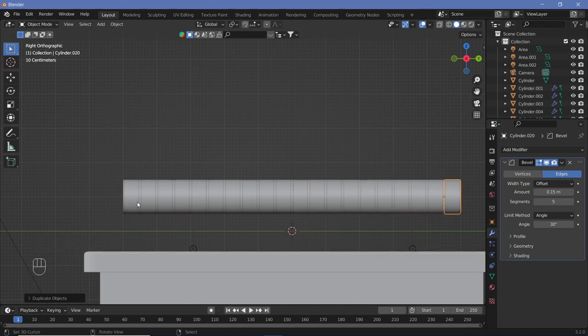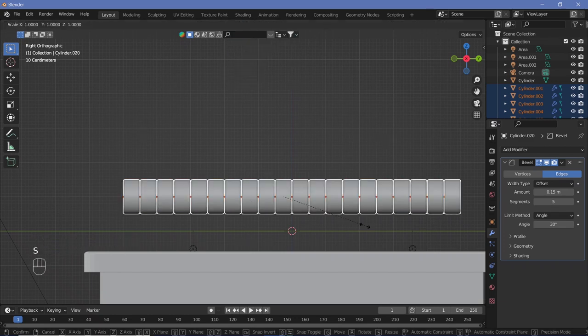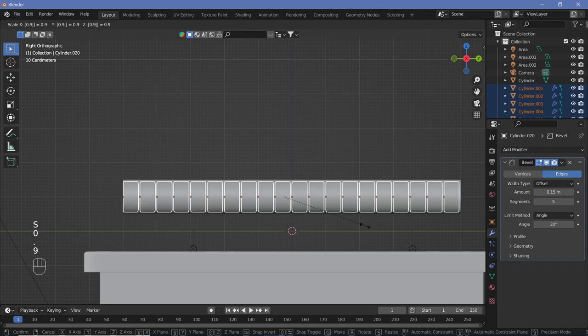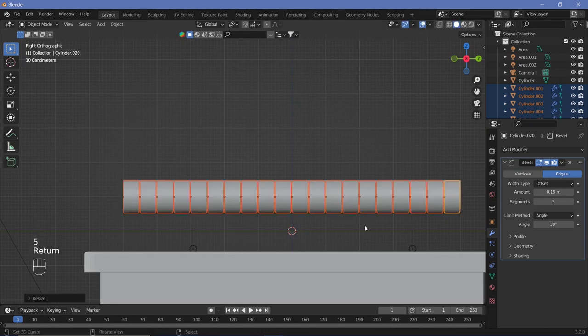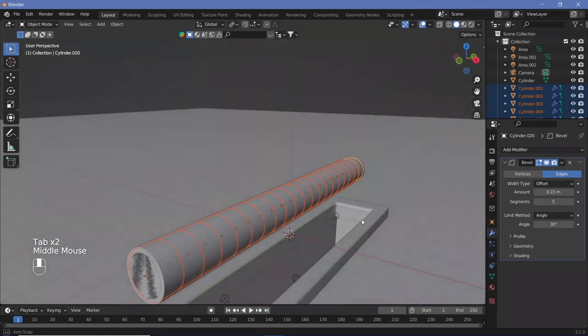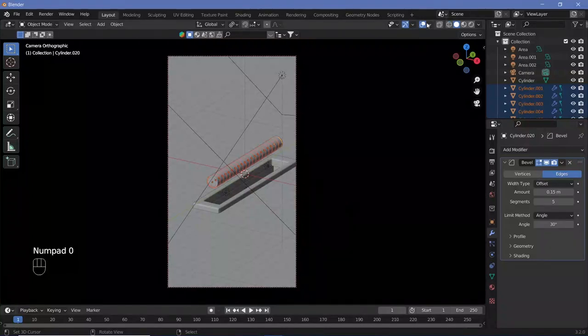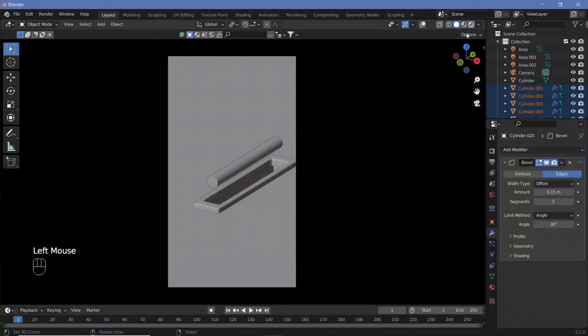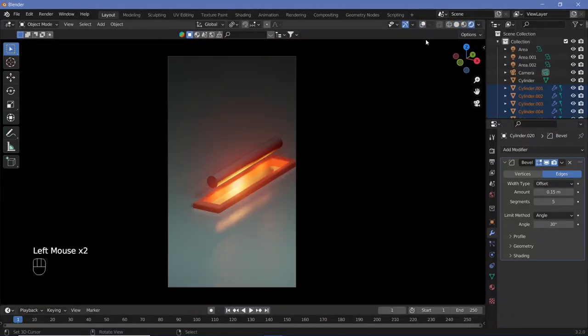Now that you have all of them, just select all of them. Make sure that you have this to individual origins selected and just scale it down by maybe 0.95 and hit enter. Now that you have that set, we can go ahead, look back in the camera view and go to rendered view. Great.